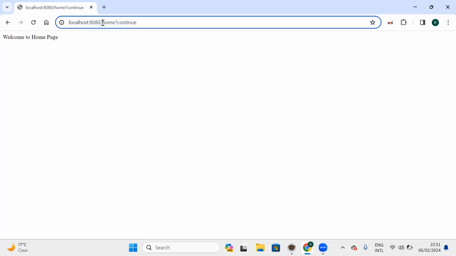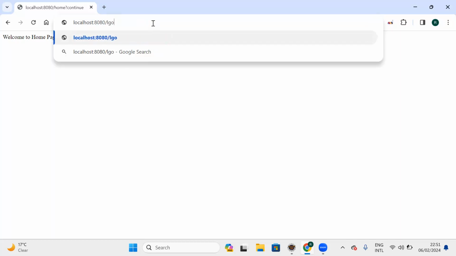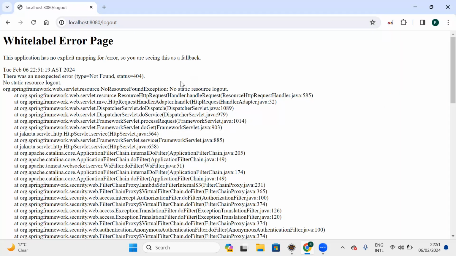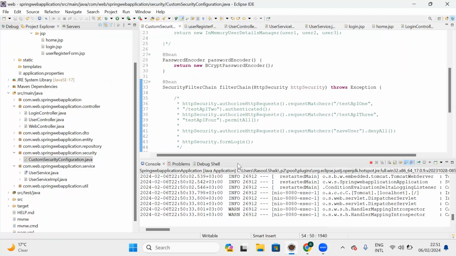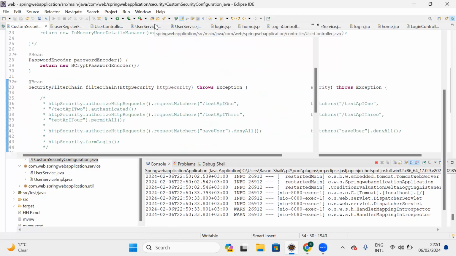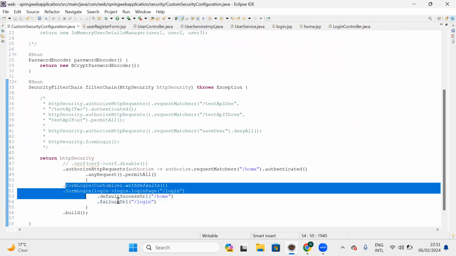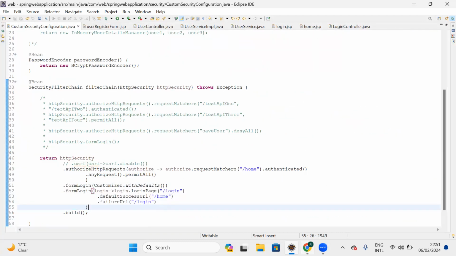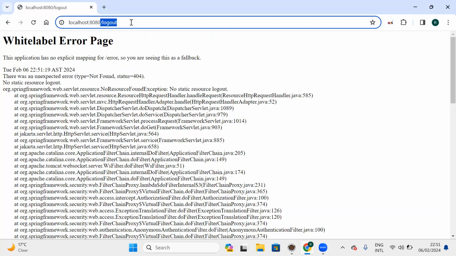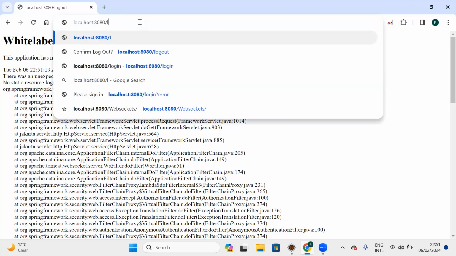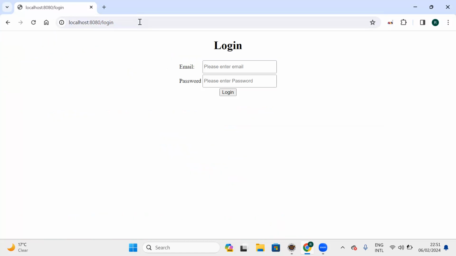Now if you try to log out, it won't work because we have to configure this as well. Since we are using our custom login page, we also have to create our custom logout page for logout. So now let me try to log in again. We can implement the logout feature later. Okay, so login, press enter.